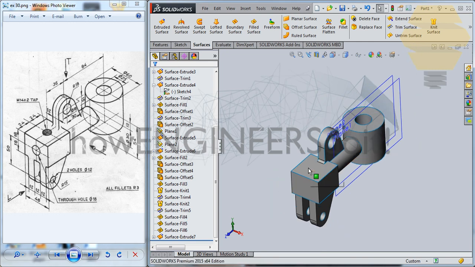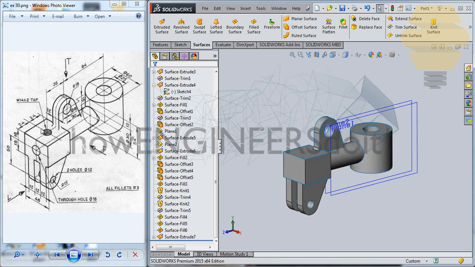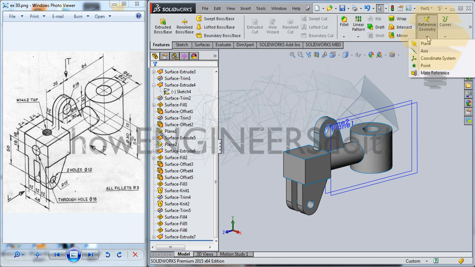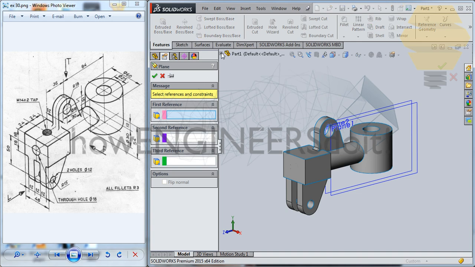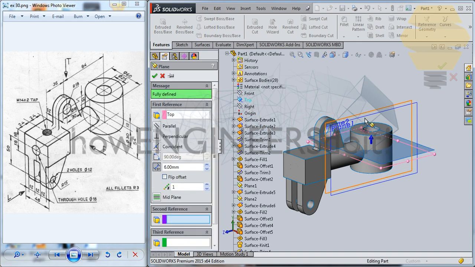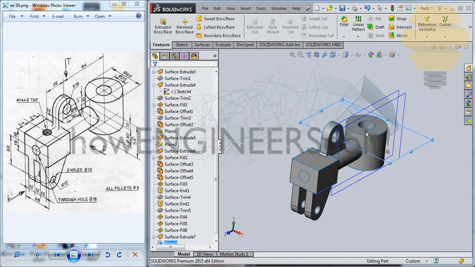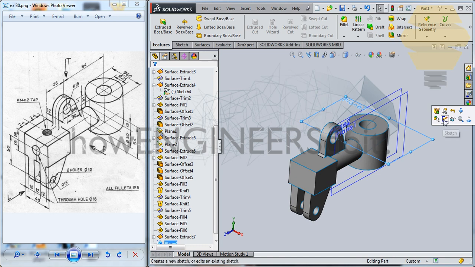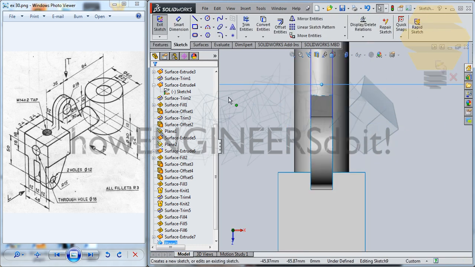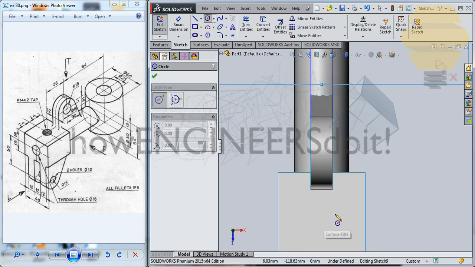So just what we'll do is, we need a plane at this point, right? So we'll just go for reference plane, and what we're going to do is, we'll just go for the top plane from which we have created all of these geometries. I'll just give 18, so we'll have a plane exactly at that point. We have a plane there. Now simply you can select that plane and go for the sketch, and simply you can create a circle here.